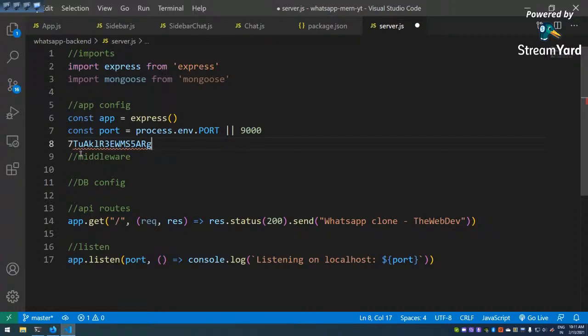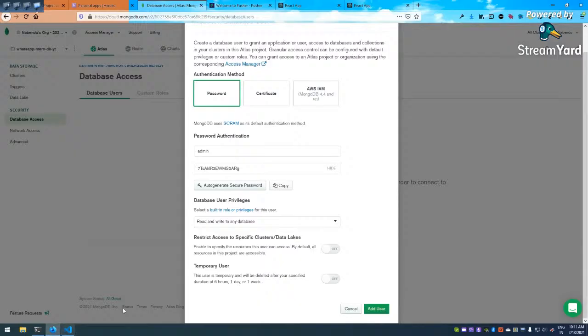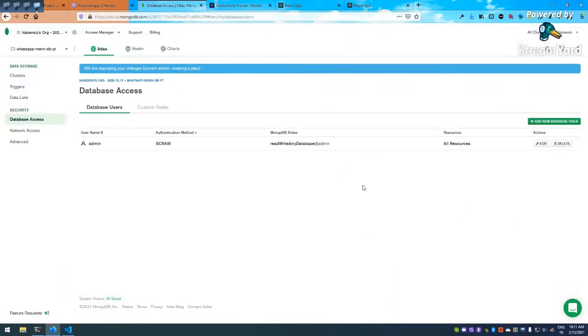The best way is to keep it in a .env file. Okay, so this is done, and then I have to do admin as the user and the password as okay, then add user. So it has added that user, I've saved it, and then I have to go to network access.